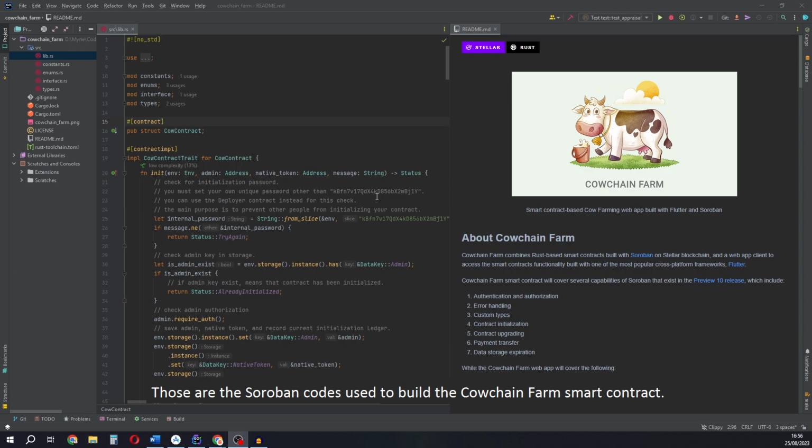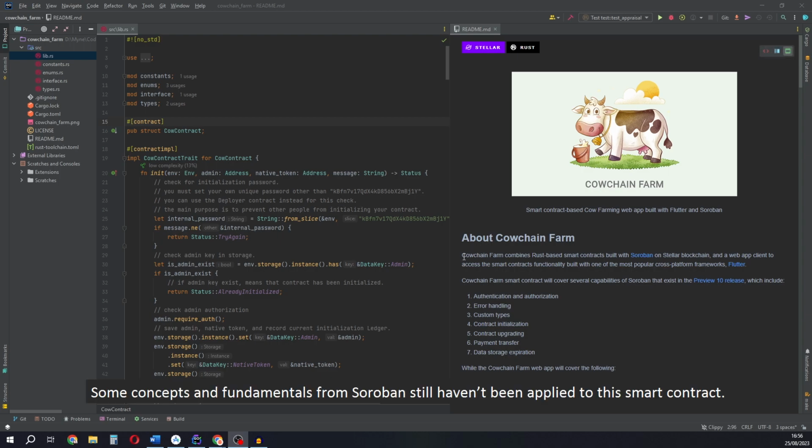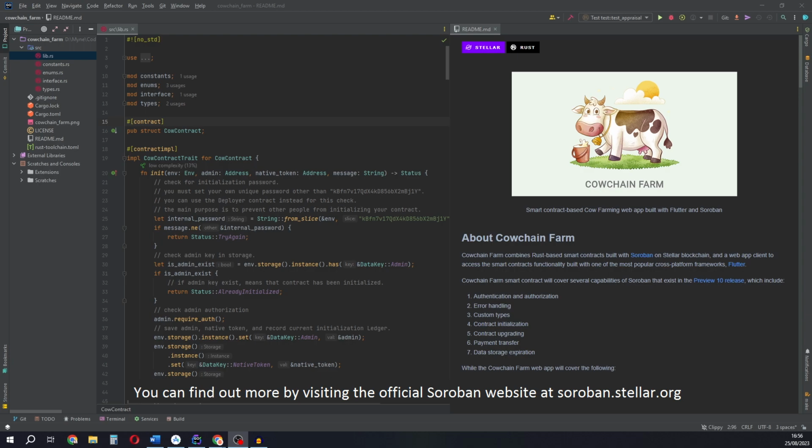Those are the Soroban codes used to build the Cowchain Farm smart contract. Some concepts and fundamentals from Soroban still haven't been applied to the smart contract. You can find out more by visiting the official Soroban website at soroban.stellar.org.